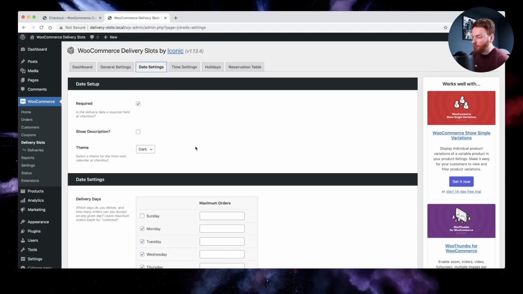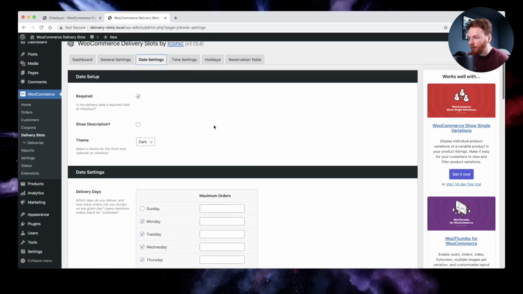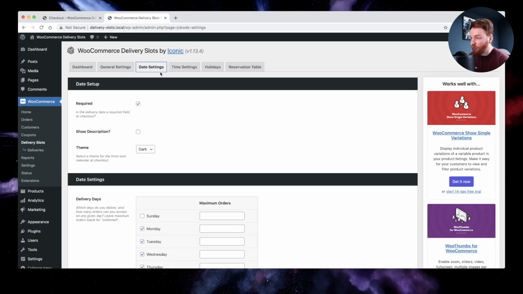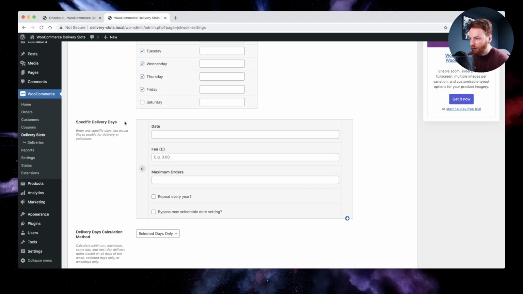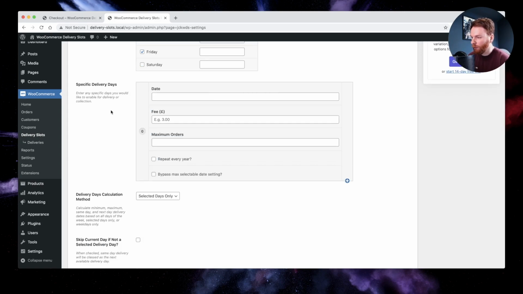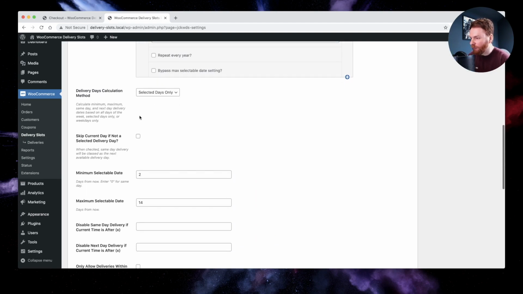The first thing you'll want to do when setting up WooCommerce Delivery Slots is to select your delivery or pickup days. You can do that by coming into the settings, clicking date settings, and scrolling down to the delivery days section. So here you can check which days you offer delivery or pickup. You can then set the maximum number of orders. And you can create specific delivery days. For example, if you're not normally open on a Friday, you could add a Friday as a specific delivery day to override those settings.